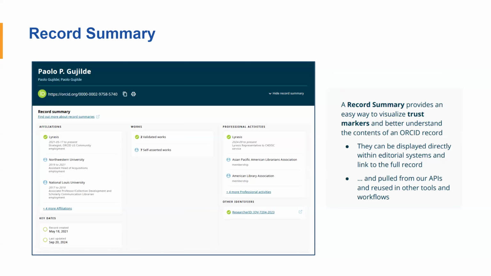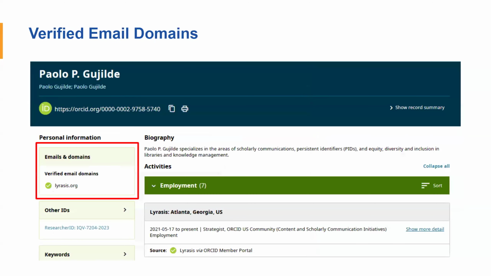The new thing that also came out that's available on the next slide is what we're calling verified email domains. And again, this is another trust marker in your ORCID record. In this sense, you can have your verified email domain show up in your ORCID record. So you see that in this box with a check mark that says lyrasis.org. So that's a verified email domain. And so those are the new things that came out this past year, at least.